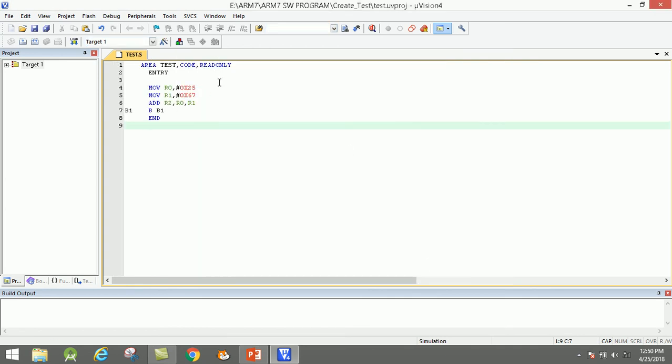Now see, the color is changed. It is saved successfully. So: AREA test, CODE, READONLY, ENTRY. Then 25 goes to R0, 67 goes to R1. Then add the content of R0 with R1 and place the result in R2, and stop. Then afterwards we have to add the file.